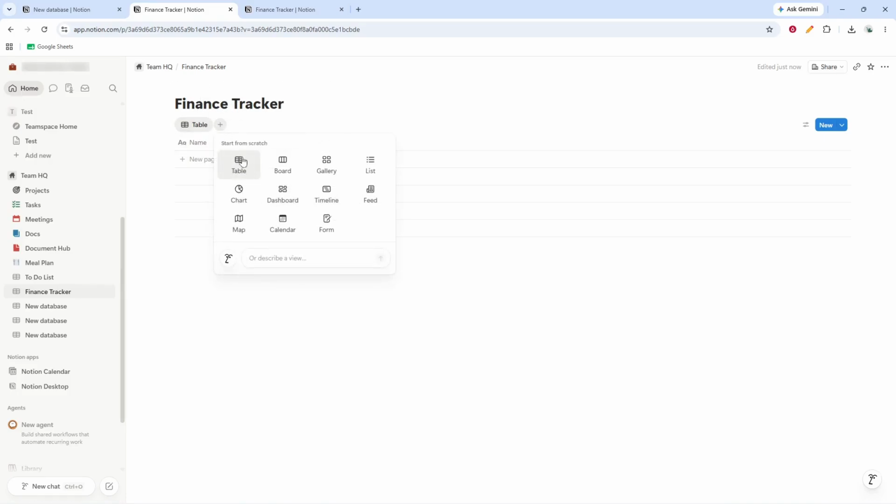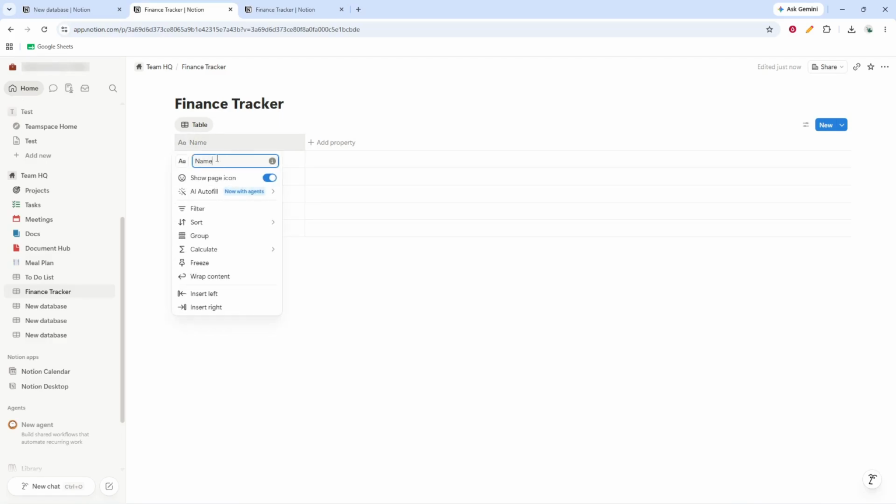Next, create a table database. Click New, then choose a table database. This will give you a structured layout where each row represents a transaction and each column stores a different detail about that transaction. A table view works well for finance tracking because it keeps entries consistent and makes it easier to sort and review your records later.